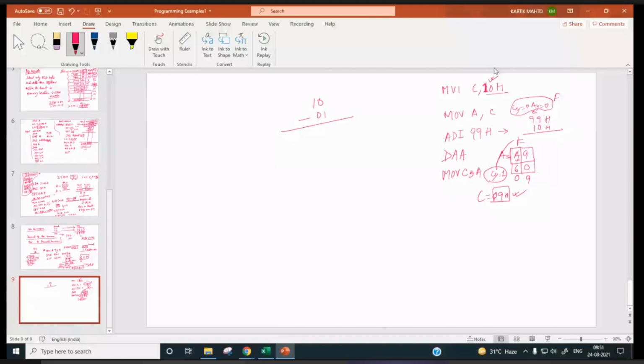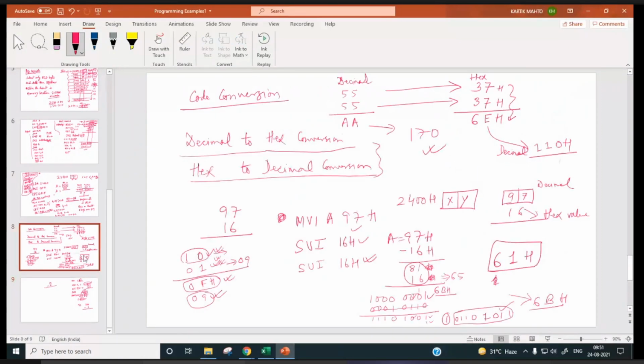And 99 is 100 minus 1. Right. So suppose we have to subtract 16 from 81.